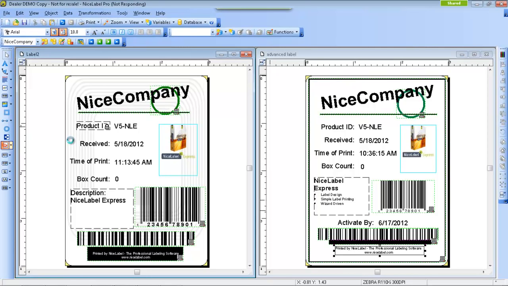And now I'm just going to remove the RFID here. But I stepped through a lot of the standard design components here of NiceLabel Pro.